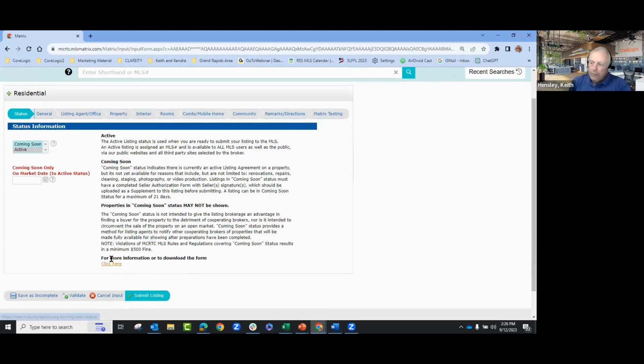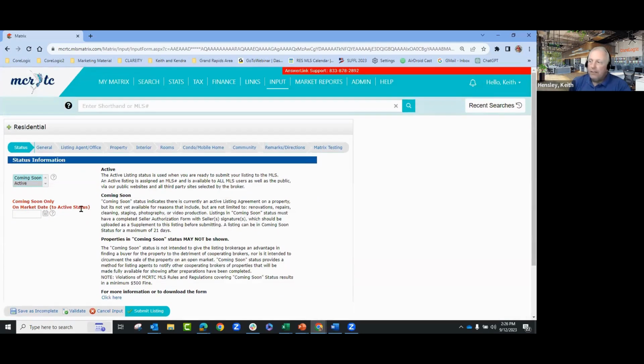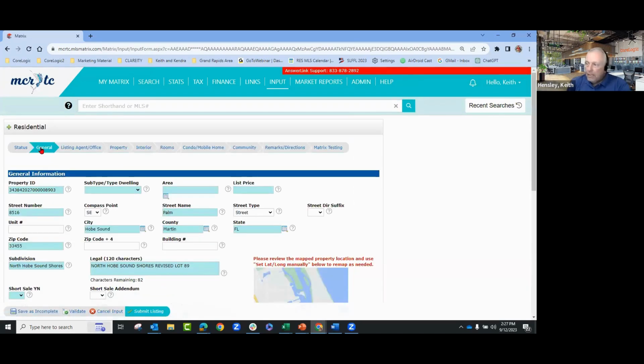And by the way, you'll see right here for more information or to download the form, you can click right there. Okay, that's kind of neat. I've never really noticed that in other MLSs. So you've got your form right there if you need to. So I'm going to go to the next tab called General. And remember, if there's any questions on any of these fields here, feel free. I may not know the answer, but feel free to either type it in the chat or just unmute yourself and interrupt me if you need to, and go from there.